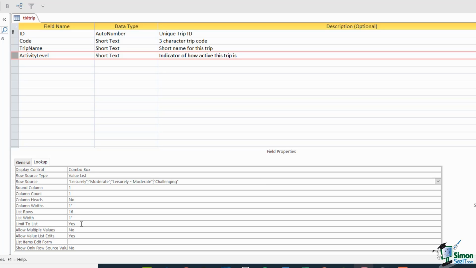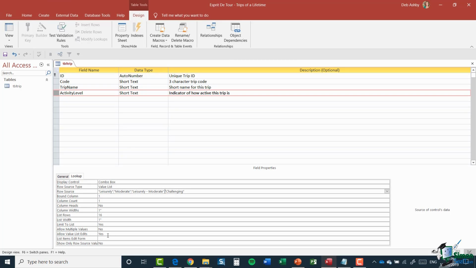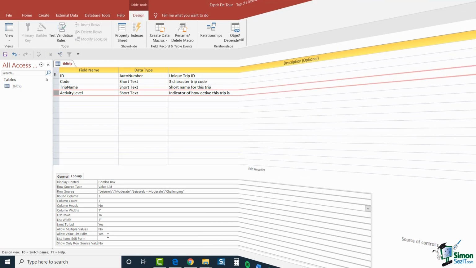Do I want to limit to list? Yes, I do. I only want people to be able to select the data that I've specified, or the activity levels I've specified, so that's fine. Do I want to allow multiple values? No, I don't. You can only select one. And do I allow value list edits? I'm going to say no, as I don't want anyone else other than me changing those values. So that's the settings for the activity level field.